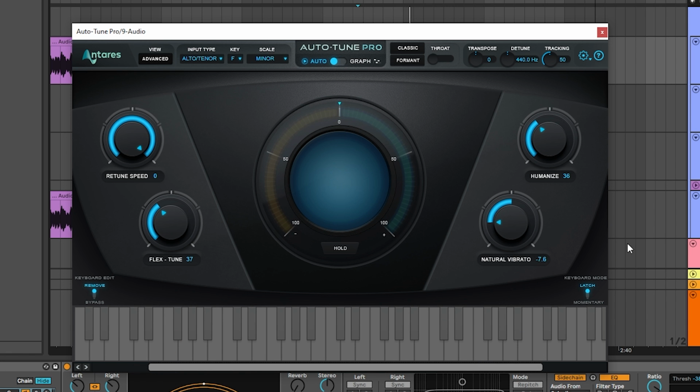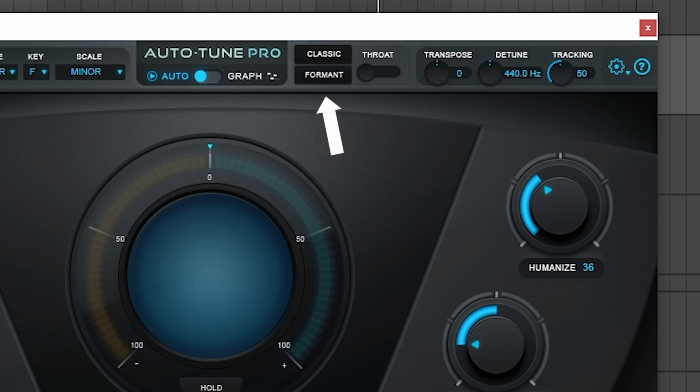That's a lot of options, all related to pitch to manipulate it. But see here at the top, you have 2 modes for all of this, classic and formant. And with formant, you have a throat parameter that is similar to the formant knob we saw in the vocoder.